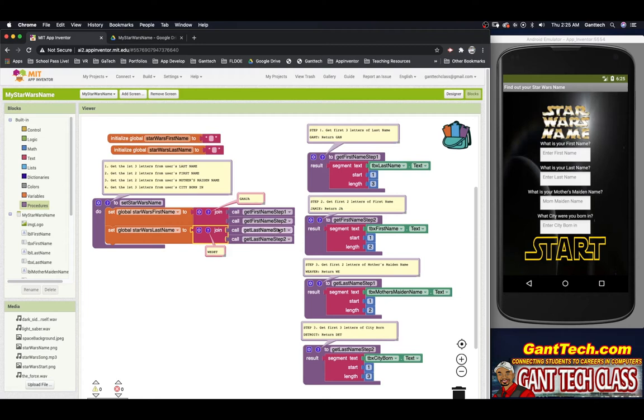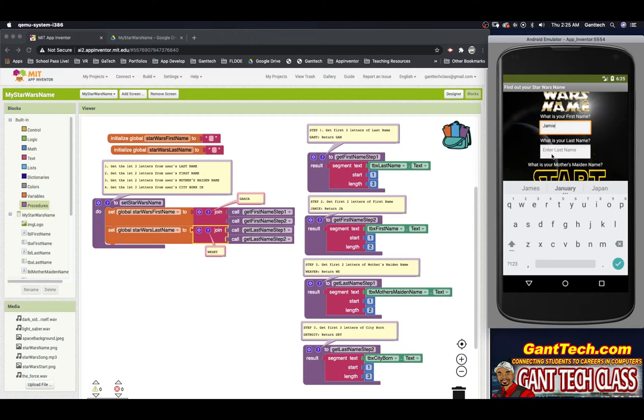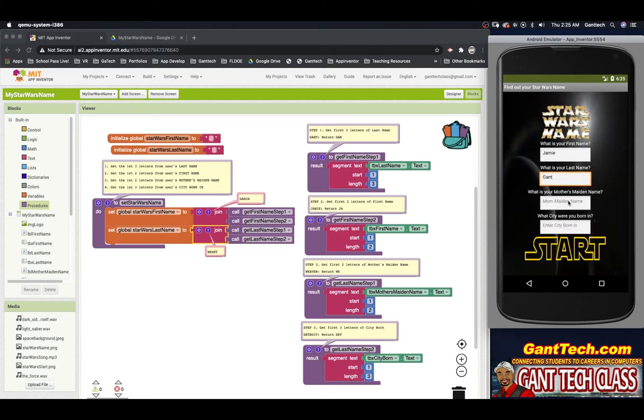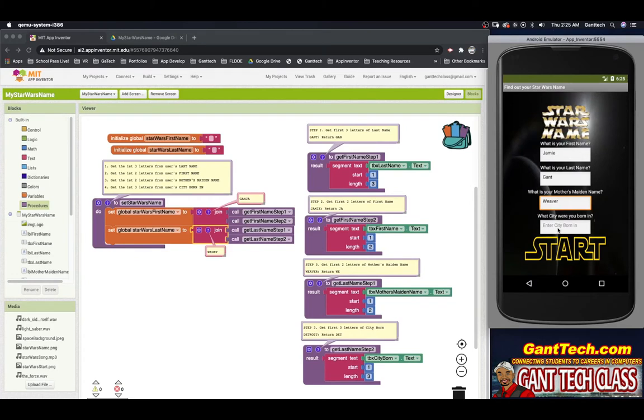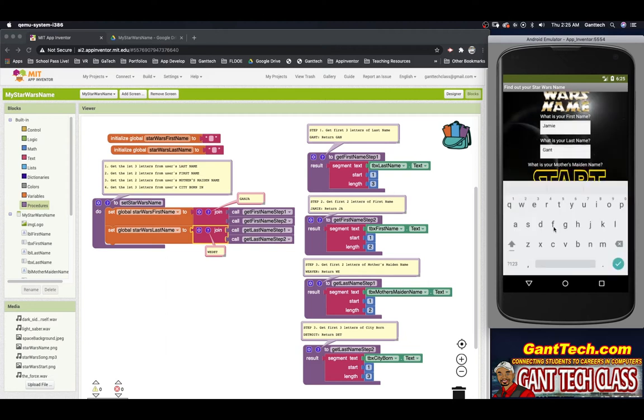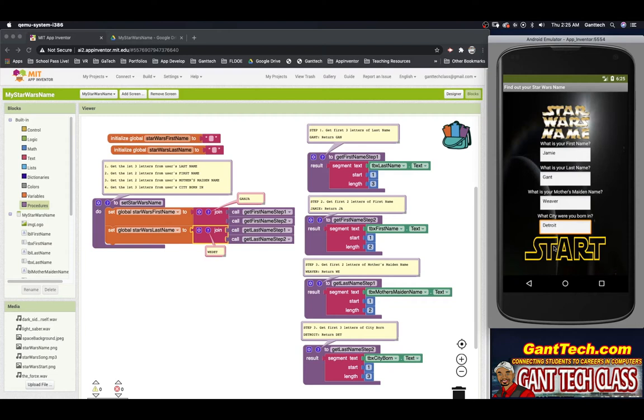So let's actually test this and see what happens. Here I'm going to type Jamie. I'm going to type Gant, and it's kind of weird because I have to hide this and click this here, and then type Weaver in the emulator. It's better in a device, but that's one of the downfalls of using an emulator. What city was I born in? Detroit. When I press start, what should happen?